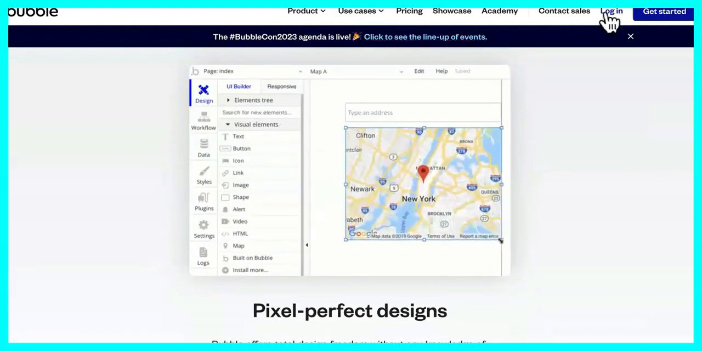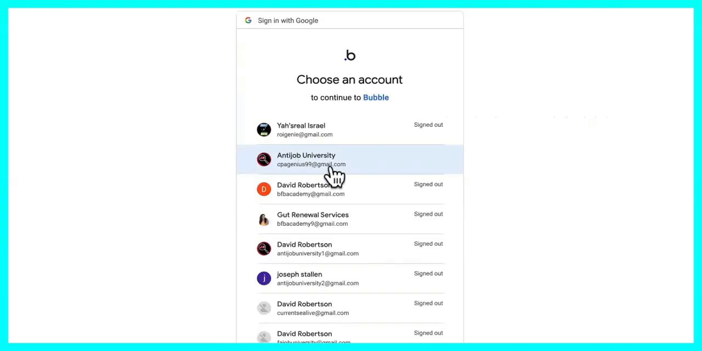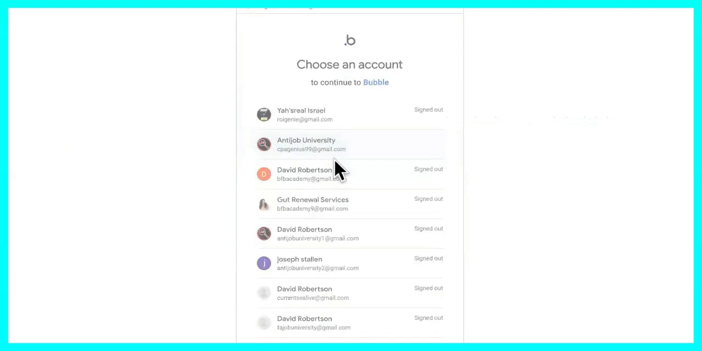The good thing about this, guys, is it has templates for pretty much any type of SaaS, any type of app or website or something, all of the best ones that you can think of, Airbnb, Uber, DoorDash, Instacart, all of that stuff. So let me log in. I'm gonna just log in with my Gmail or whatever.